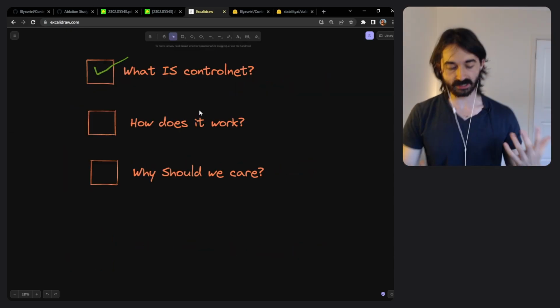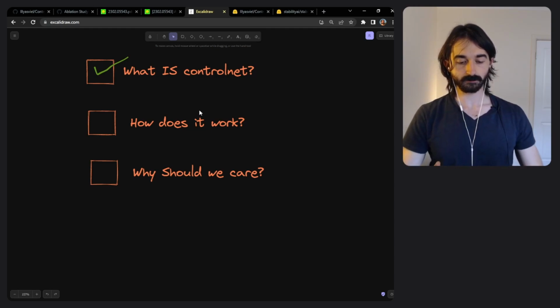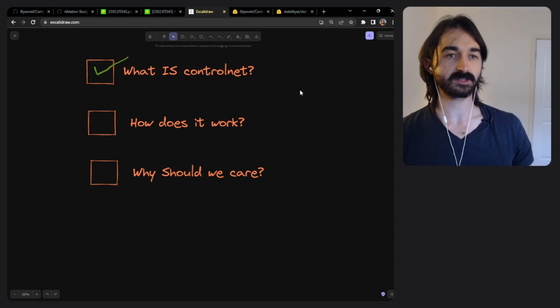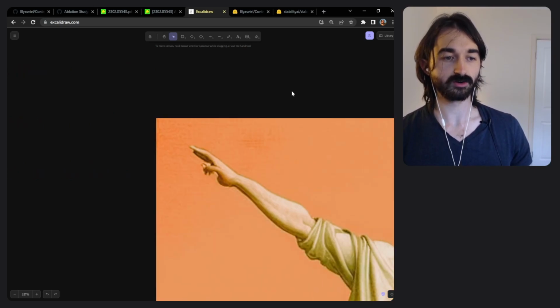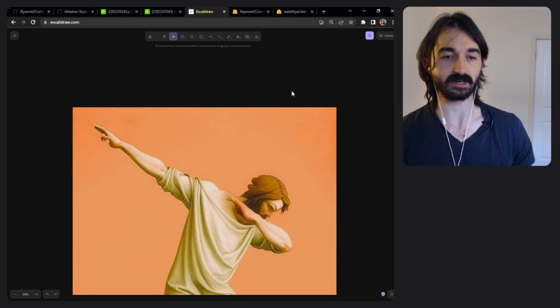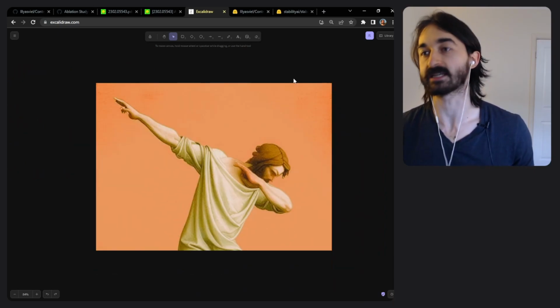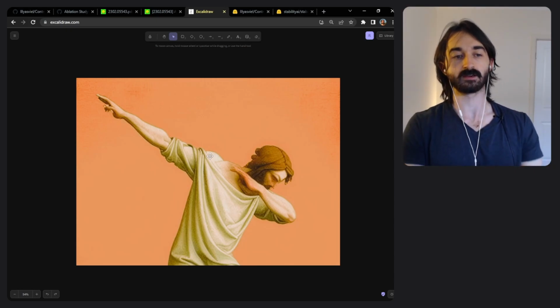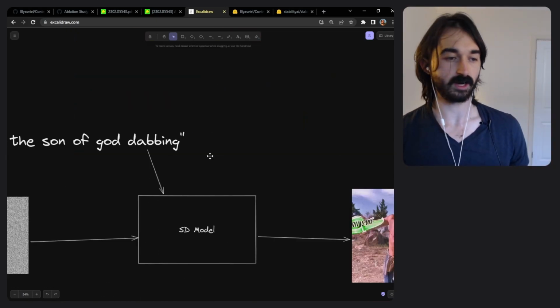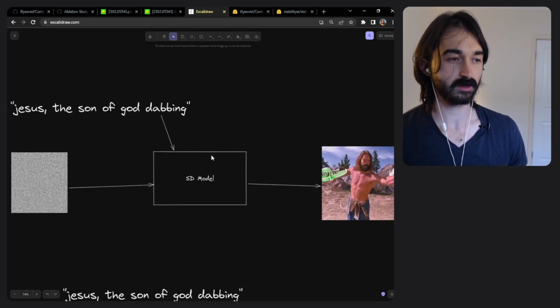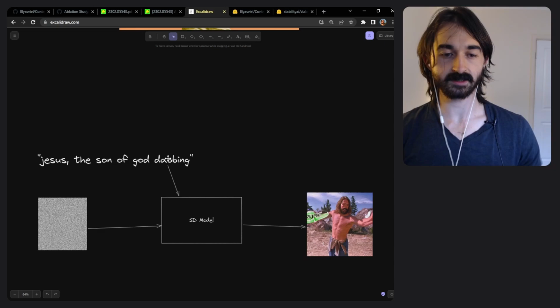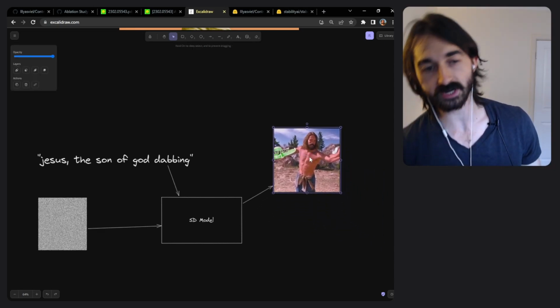But how does this training technique work exactly? Well, the best way to explain it is to start with the motivation. At the moment, stable diffusion is a really good, really powerful model, but there are some things that it simply can't do that maybe we would like it to do. So imagine that you wanted stable diffusion to give you an image of Jesus dabbing. You open up whatever program you use for stable diffusion, you put in the text, and out comes an image like this, which is pretty close.